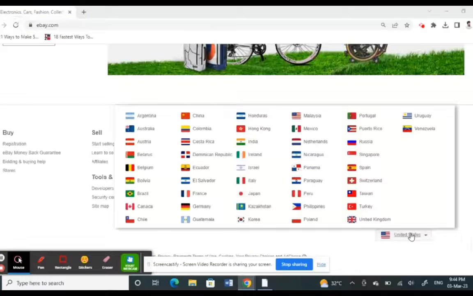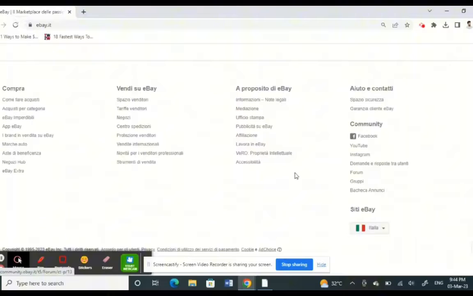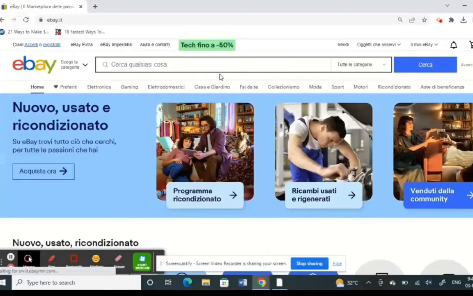However, alternatively, you can simply scroll down to the bottom of the page and you can find a flag-like icon. Once you click on any of the flags you prefer, this will help you change your eBay portal into that specific language that is spoken in that particular region or the language of that country. So by doing this, you can simply change your language on eBay.